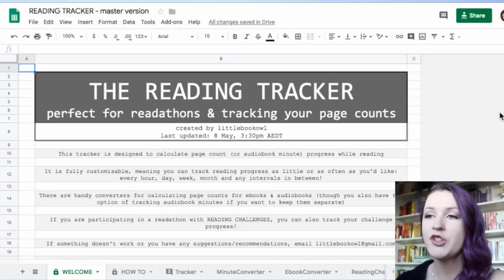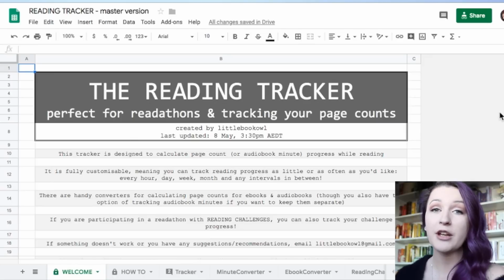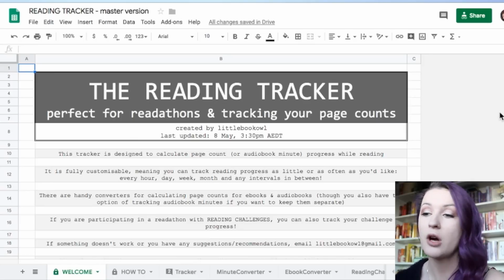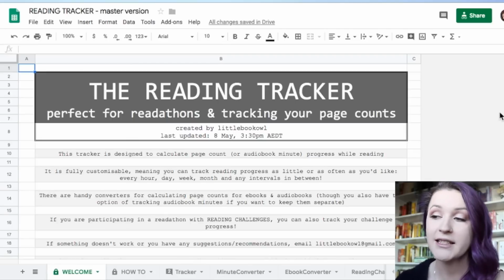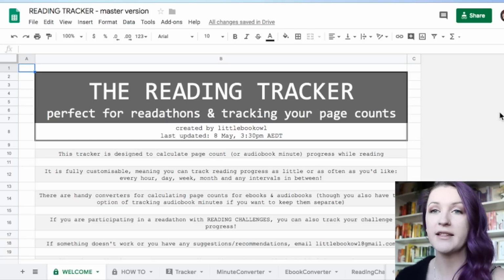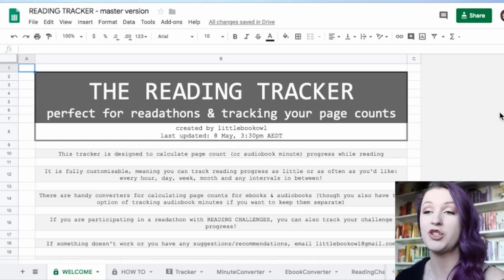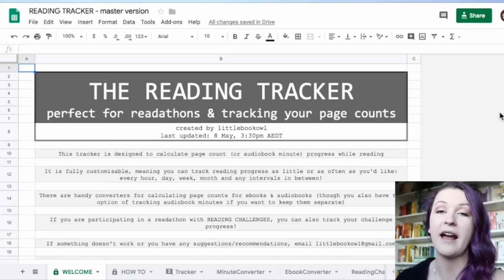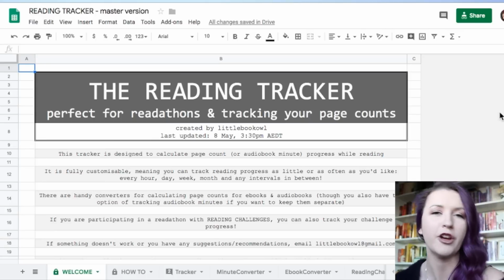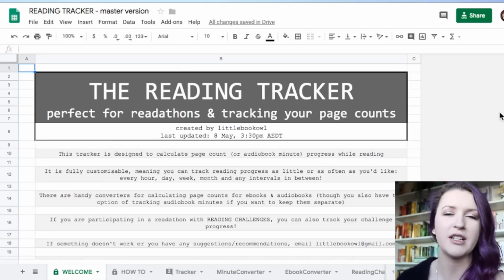Alright, so welcome to the reading tracker. This is a spreadsheet that I have created in Google Docs, so it's easy for you guys to access and replicate so you can edit it yourself. I decided to do it as a Google Docs because if I make any changes and any updates to help improve it, you will be able to get access to the up-to-date file versus continuing to track down a new version.